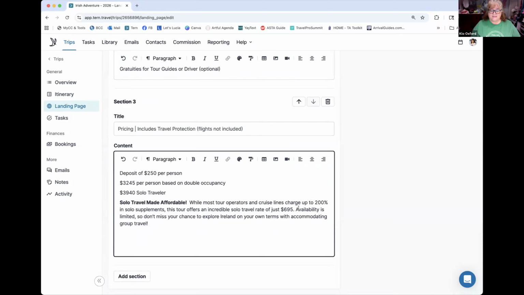And because it's a little bit of a special on this particular one, I want to make sure I highlight that it's made solo travel available. But because the availability is limited, I want to also make sure I highlight that, so they know. So I'm just going to change that a little bit.